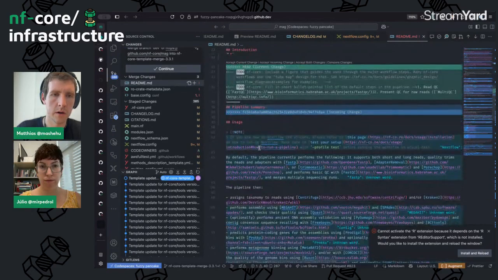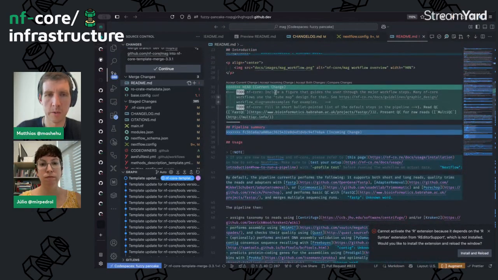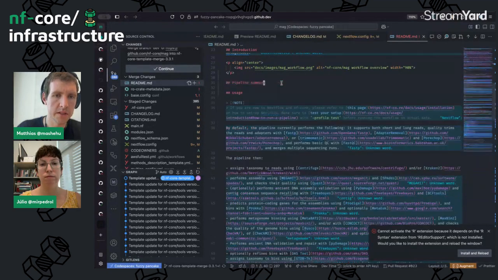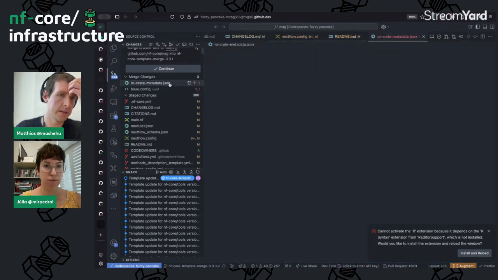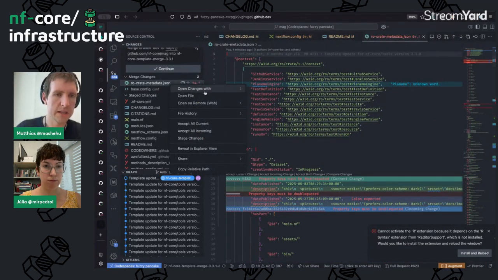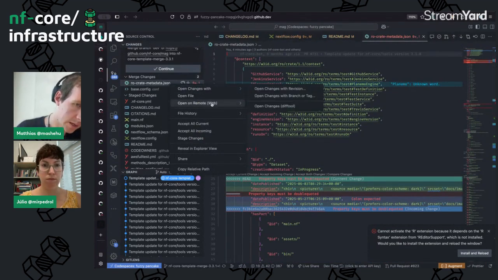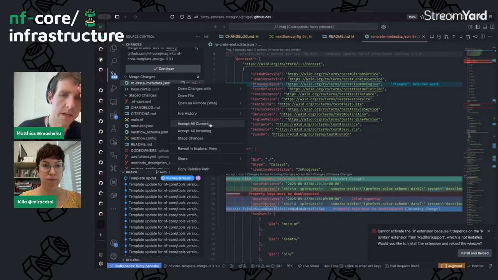Oh no, here's one more. Typical one for the README. We have some template text which is not needed here because it's already a nicely filled out README. So we just accept the incoming change. The next is the rogue rate, and this one is basically easy because it's an automated change. We just accept the one from the template. So accept all current.